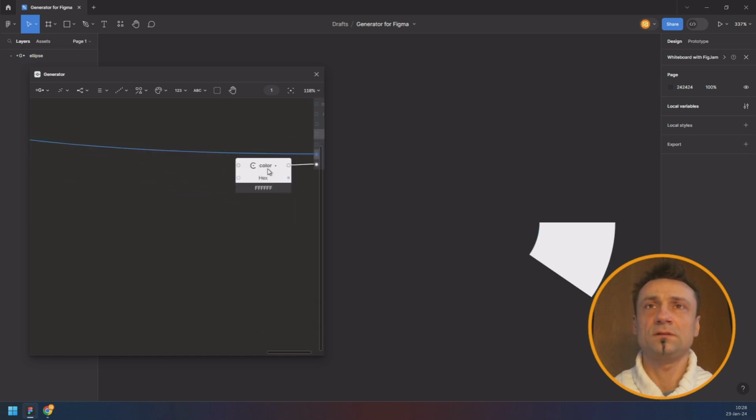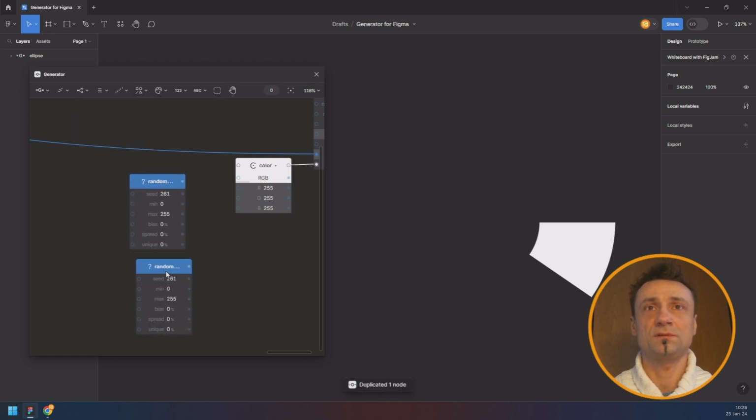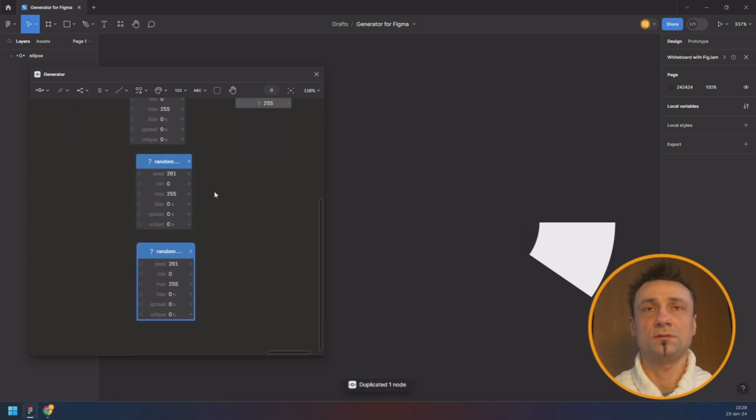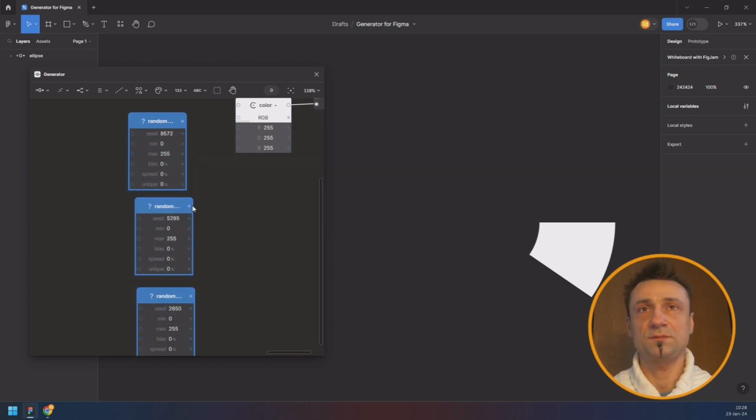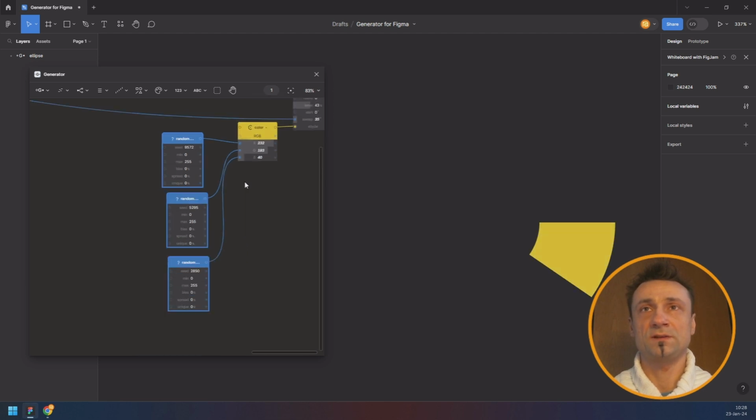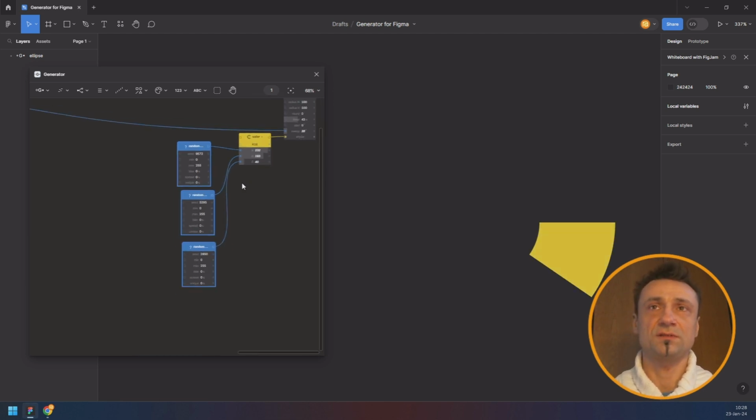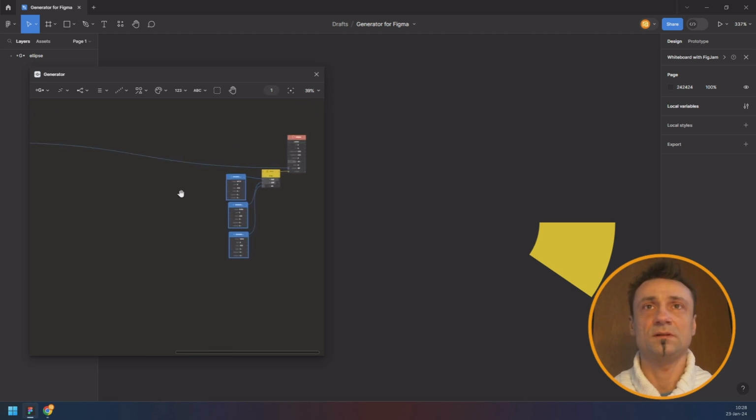Actually, you know what? This is great, but for now I need to randomize this for every section just so we can see what we're working with. So what I'm gonna do is add 3 random nodes, like so. I'll randomize them by pressing Shift R, and then I can plug each one into here. And so now when we run through all the sections, each one is going to be of a different color.